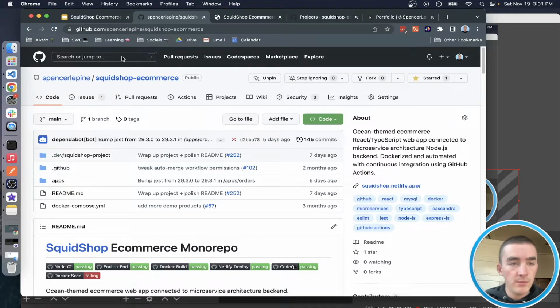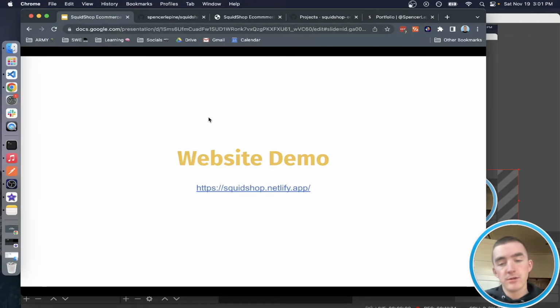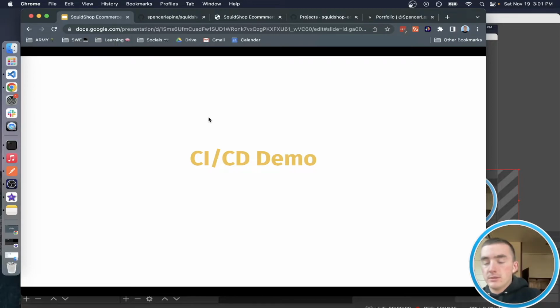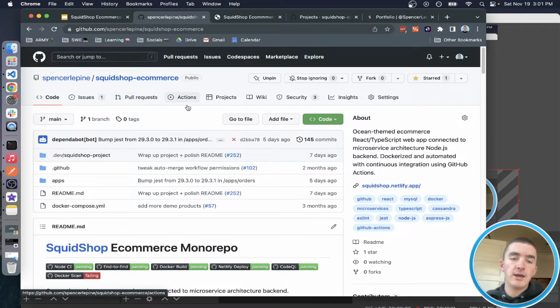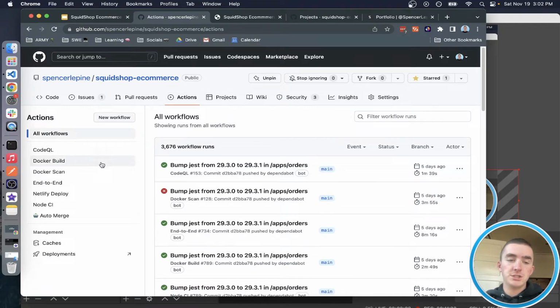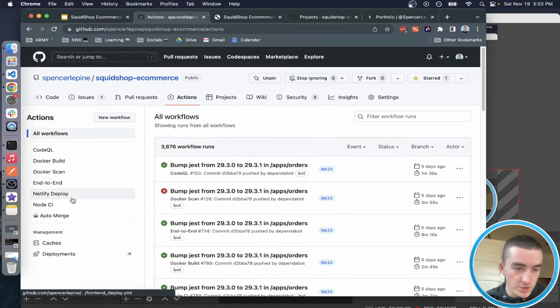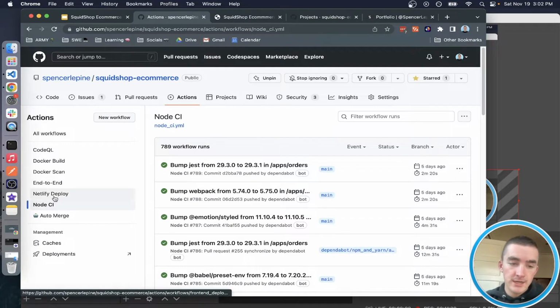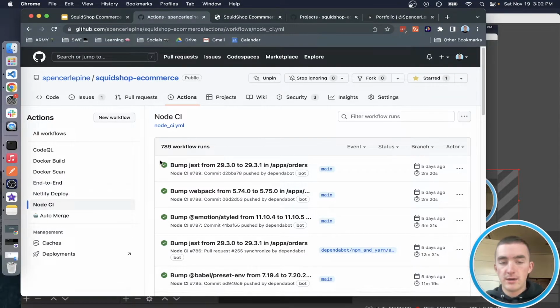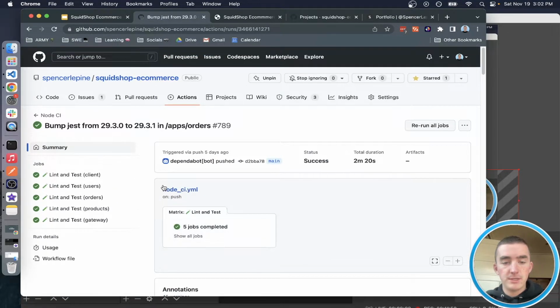So yeah, you already saw the website, talked about the technologies we used, CI/CD. So let me jump into that. If we head over to the Actions tab, we have a whole bunch of actions here. The main ones I'll show you. We have our Node CI, deploying to Netlify, continuous deployment, and then our end-to-end tests. So Node CI, mostly our unit tests here. Let me open up this action.